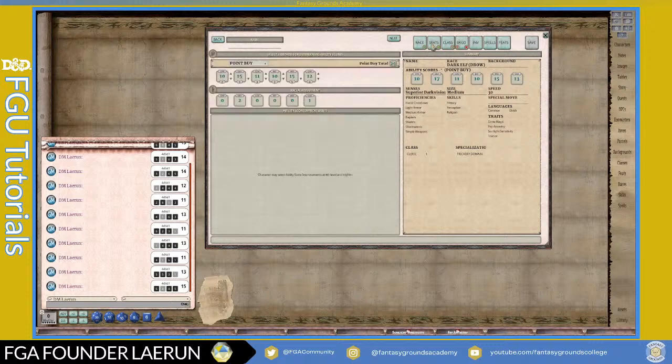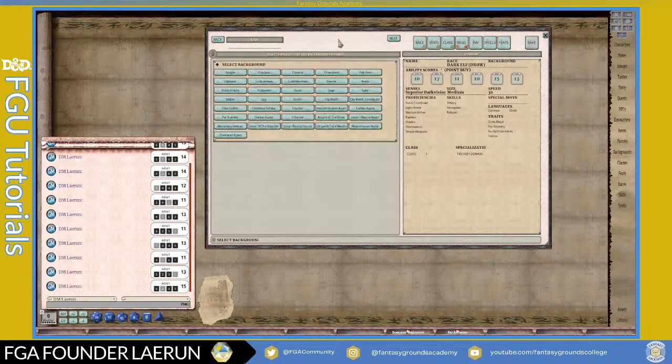And let's see what the stats say. What did the stats say? It says character may select ability improvements at 4th level. Okay, that's all that's saying. Okay, we're good there. Background.